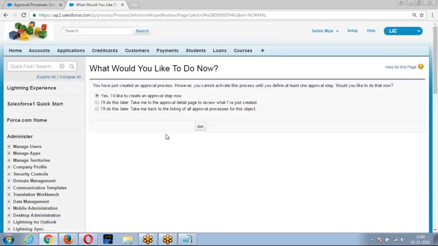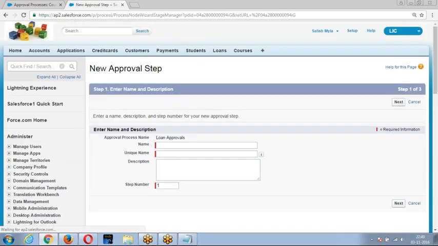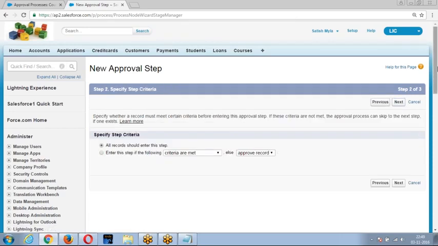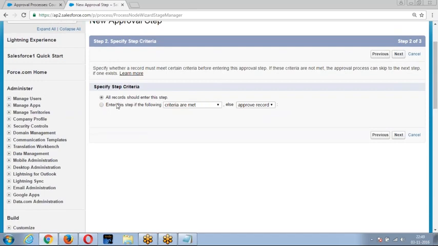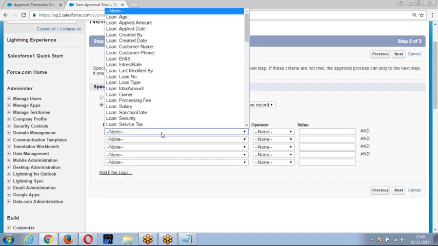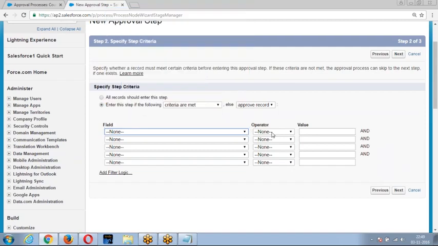Now we are creating approval steps. Now what are the approval steps? They're asking, do you want every record to enter this step? I told no, I don't want every record to enter this step. Only the records whose salary is greater than 50,000 should enter this step. If it is less than 50,000, automatically reject it.